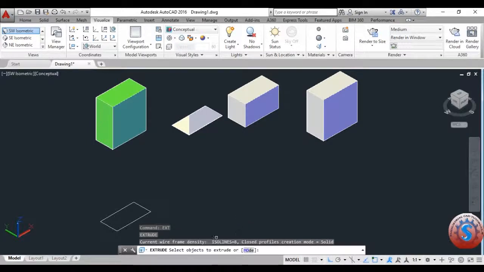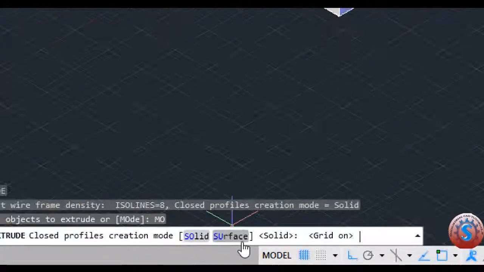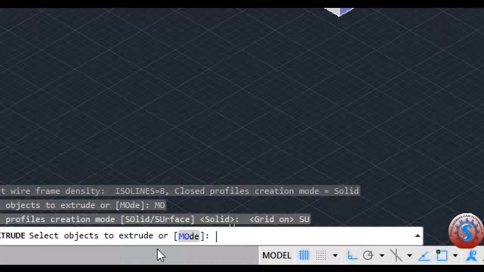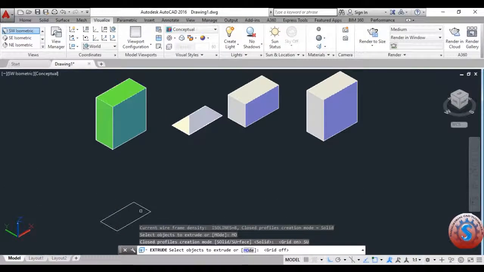Here change the mode to surface. If you want to create surface models, change the mode. The solid is nothing but a full type of solid model, and the surface is nothing but a hollow type of model that you can create by using the Extrude command. This is AutoCAD 2016. These are the new features available.